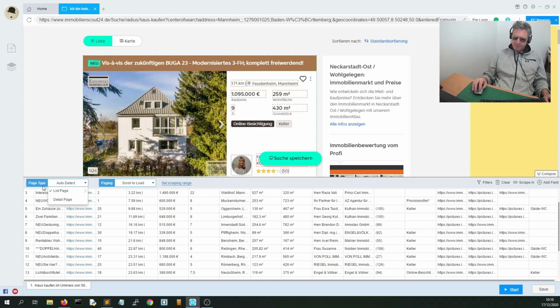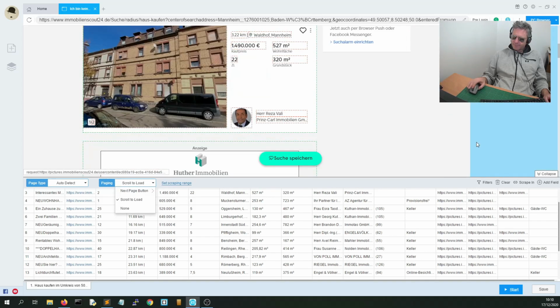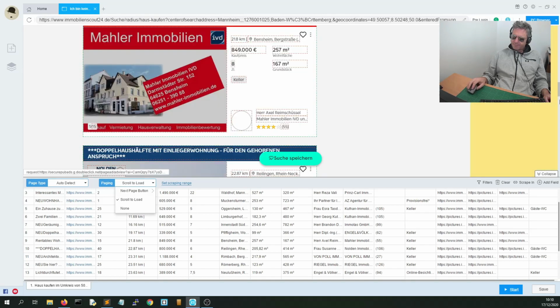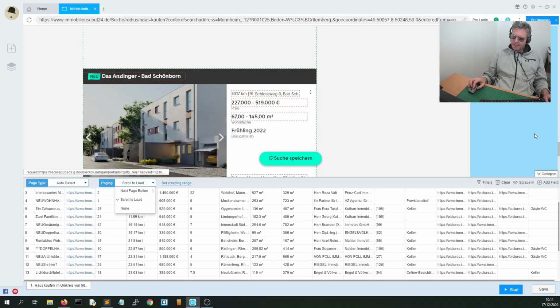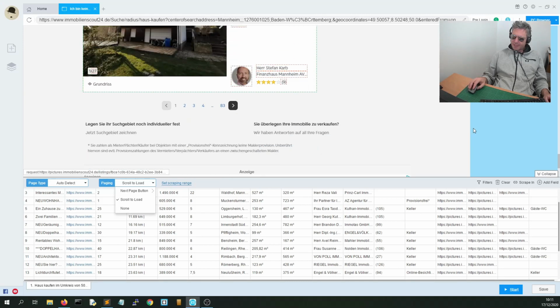Paging, so page type, list type, paging. So here is where we want to... I'm just going to show you two ways to set this up, and paging. So already we're looking... And next page button, auto detect.